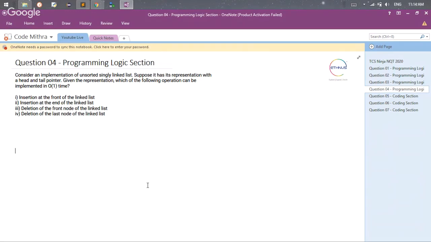The first question is: consider an implementation of an unsorted singly linked list. For those who don't know what a linked list is, you don't have to worry, I'll be speaking about linked lists here today. Suppose it has a representation with a head and a tail pointer. Given the representation, which of the following operations can be implemented in O of one time?